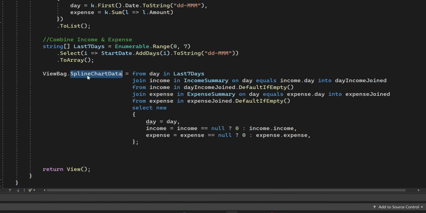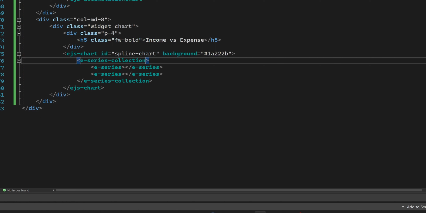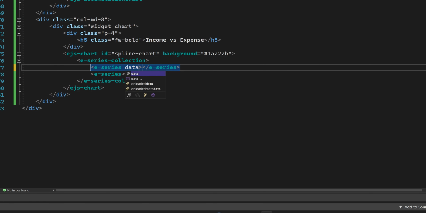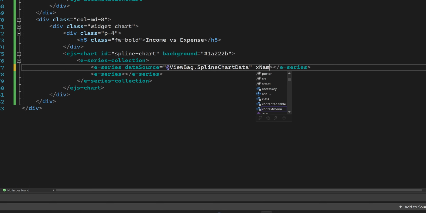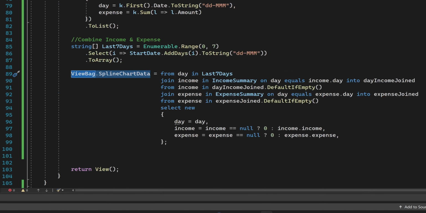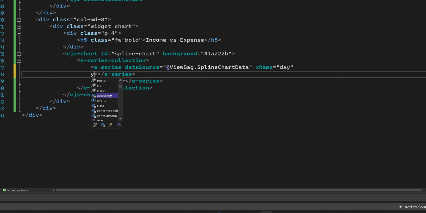Now we will be making use of this ViewBag in this series here. So first of all, we have the DataSource property. Into that we can pass the ViewBag that we have created here. Now we have to map the data on the x-axis and y-axis. For that we have these properties, XName. Into that we'll be mapping this property Day. And then we have the y-axis. For that, we can use this YName property.